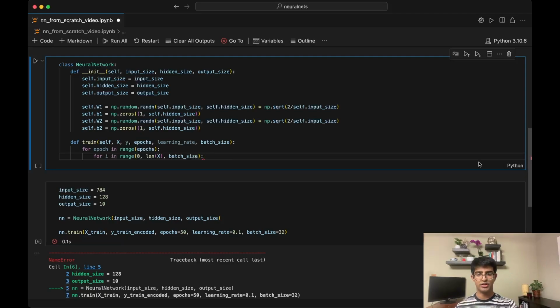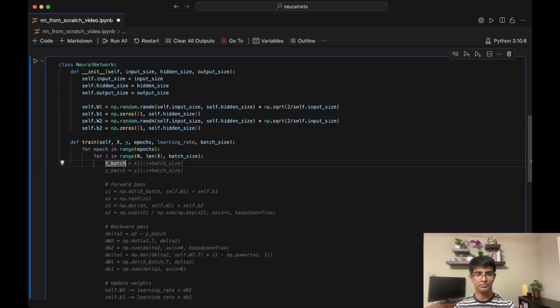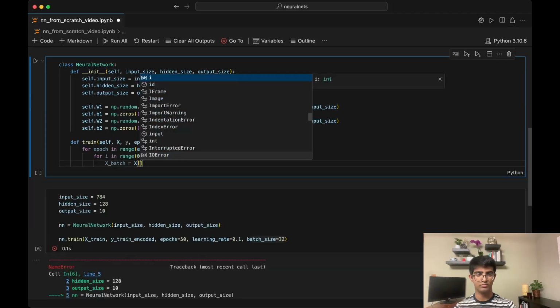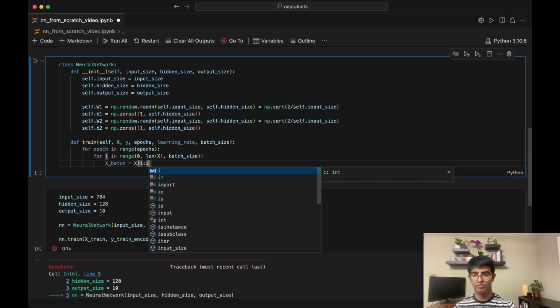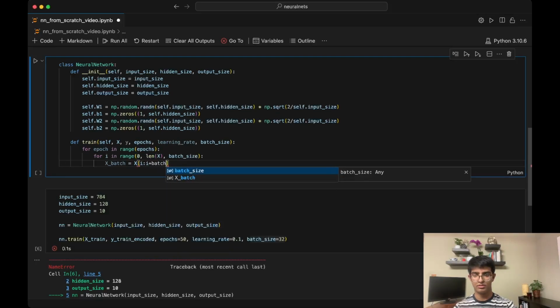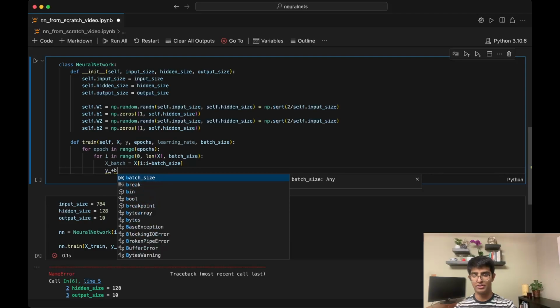But since we're using mini batch, we're going to specify the batch size, which here is 32. And we're going to say take from x up to the size of a batch, that's the batch size. We do the same thing for the y batch.